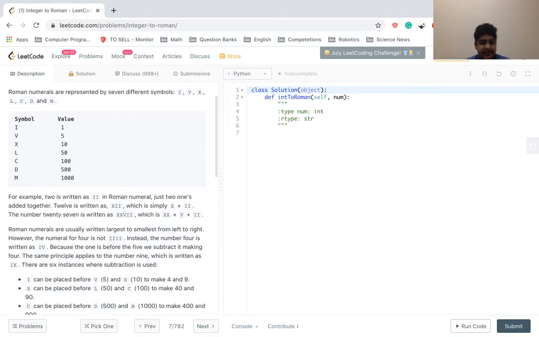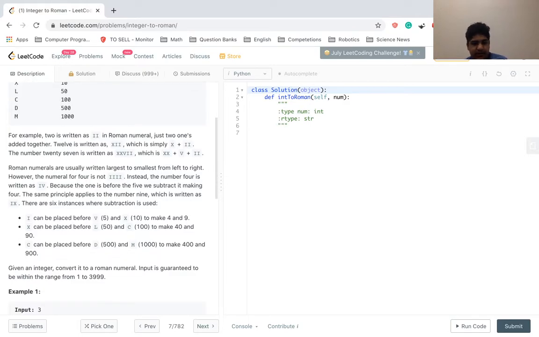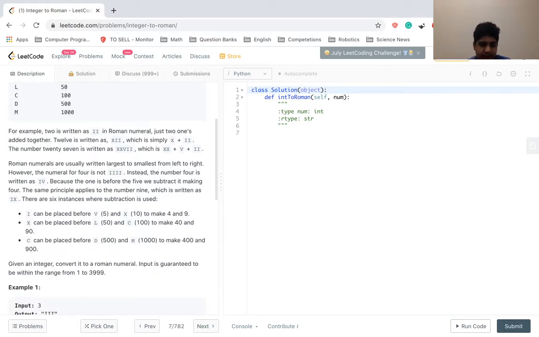So there are 6 instances in which subtraction is used. I can be placed before V to make 4, I can be placed before X to make 9, X can be placed before L to make 40, X can be placed before C to make 90, C can be placed before D to make 400, and C can be placed before M to make 900.